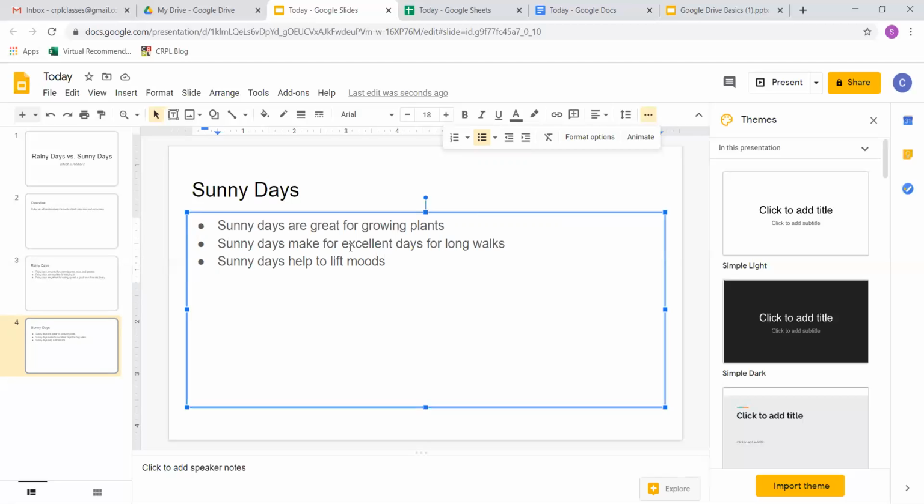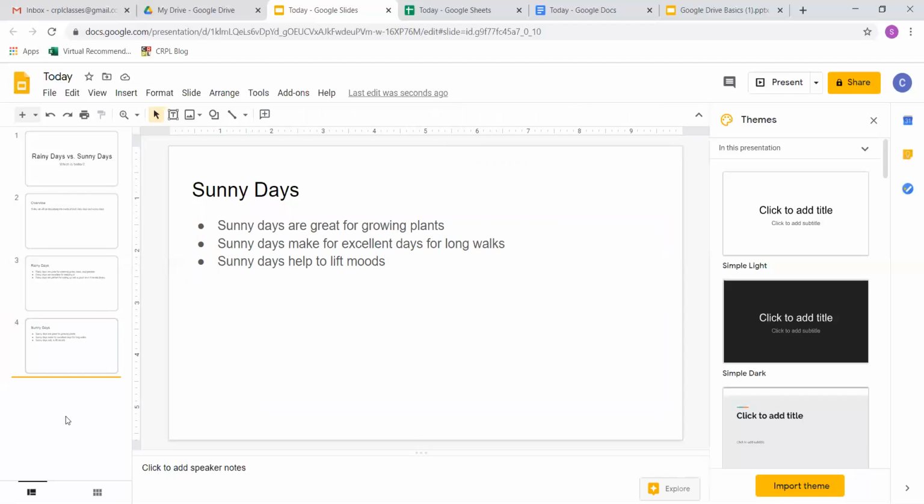And now we've created a PowerPoint presentation, or rather a Google Slides presentation. You can also use a PowerPoint if you already have that program installed on your computer, and you can upload it into the Google Drive. That's what I did with our Google Drive Basics presentation found at the beginning of this presentation.